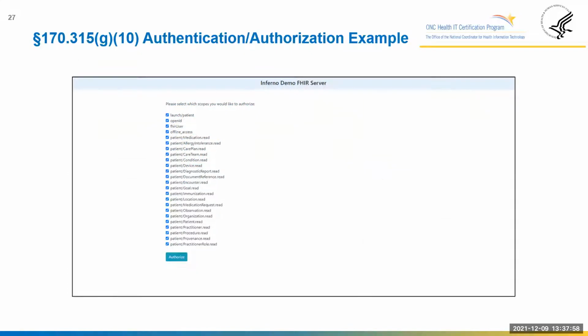And this is an example of what this would look like. We have this in Inferno in the reference server, but a health IT module would need to give the ability for patients to select from a pick list of resources to authorize. And so we can go to the next slide.